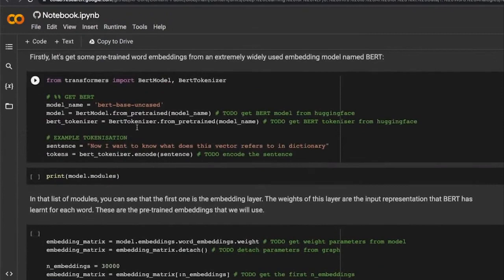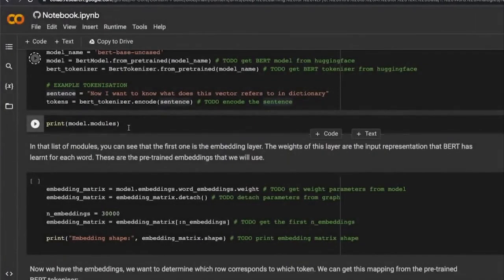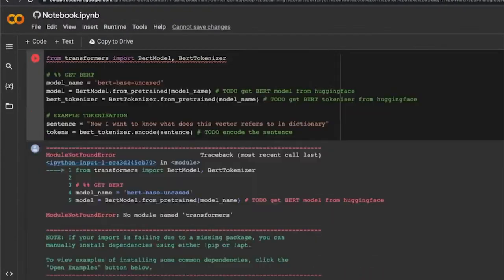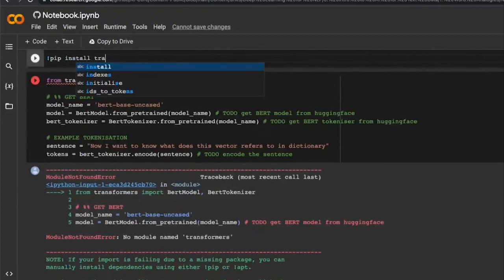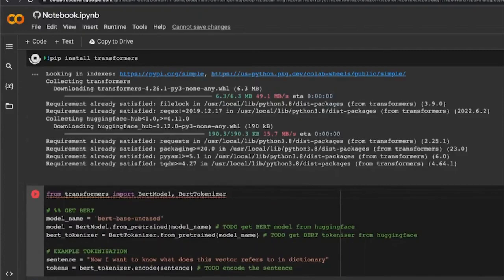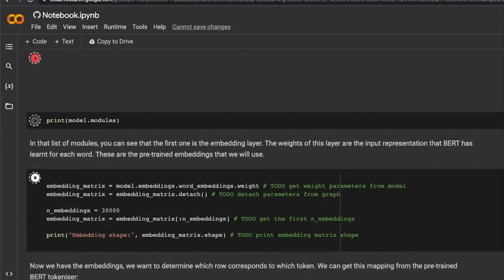The way that works is we take BERT, we get the pre-trained model, we get the BERT tokenizer. Take a look at that in CUDA there. Print out the modules again. Get the embedding matrix. Not found transformers. You know what to do there. Just pip install transformers. Run that. Install transformers. Run the next cell. All the way down here.